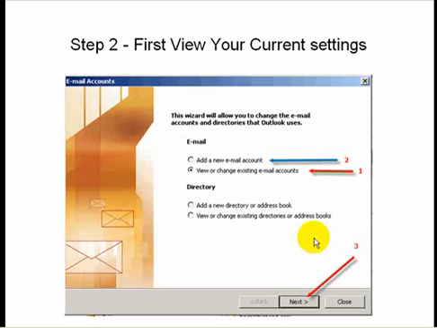Now you'll have two options here. I've marked it 1 and 2. The first one is View or Change Email Accounts. If you already have an email account set up in Outlook, then it's a good idea to click on that one and have a look at what your outgoing server settings are, because if it's currently working, then we want to use the same settings in the new account that we're going to set up.